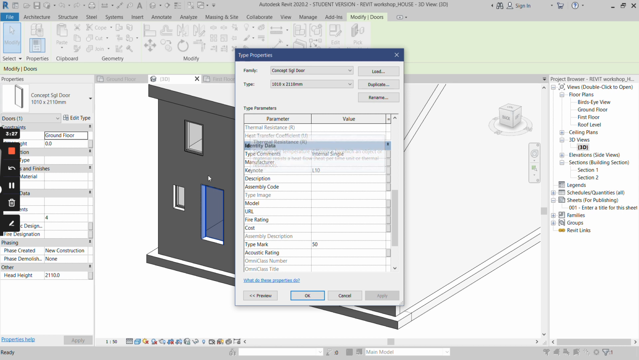This door is a concept door, but I can type in the manufacturer's data. I can type in the assembly code. I can give a URL, the fire rating, and the acoustic rating, so I can get all this information from the manufacturer and put it into the model. If the manufacturer doesn't already have a Revit component model family to download, you can do that manually yourself. But we're interested here in the cost, so you'll see a cost box there as well, so you can manually type in the cost within there.